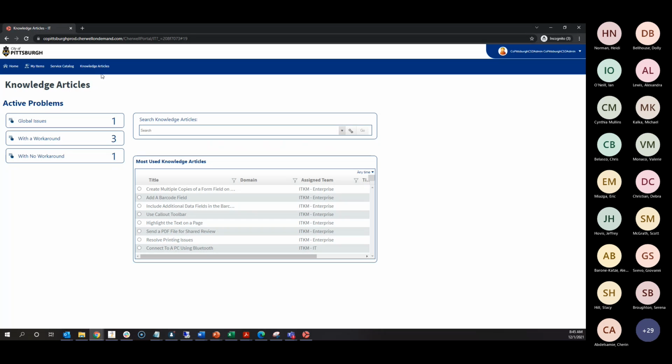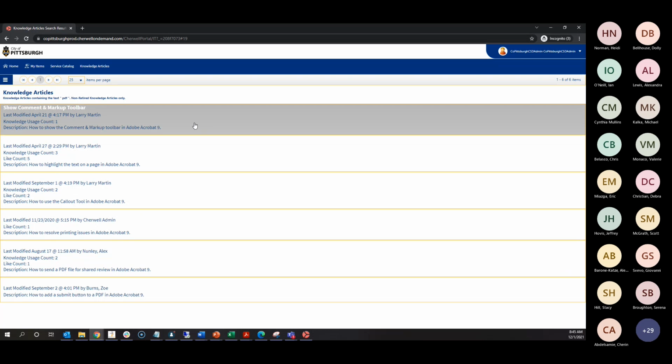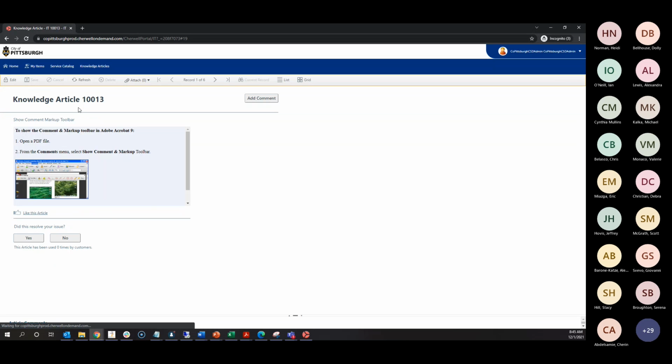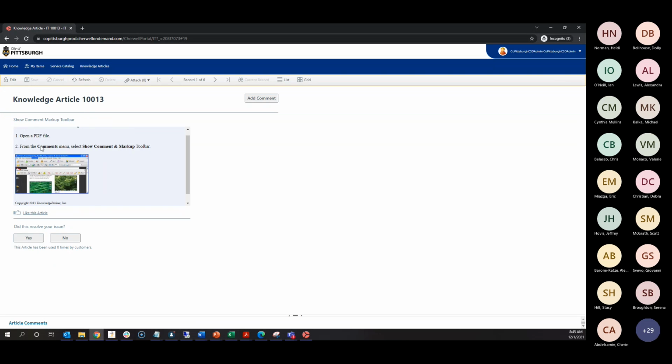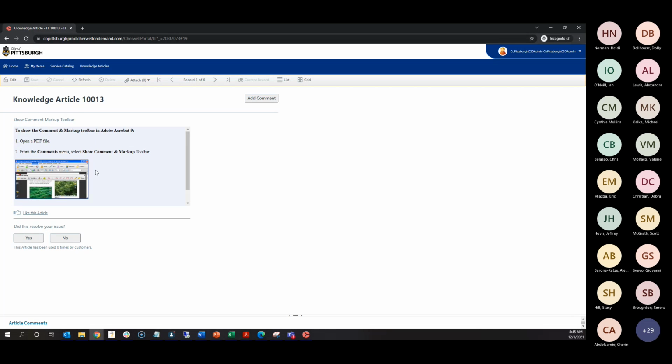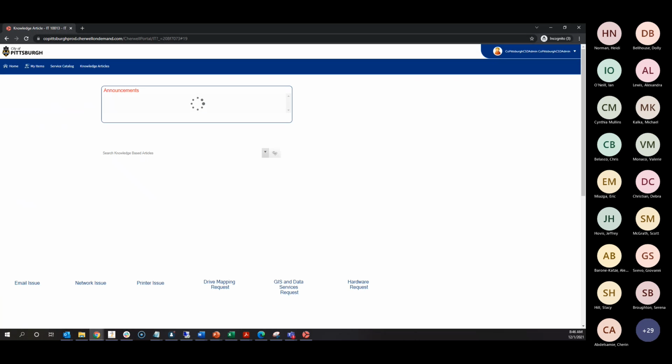The knowledge articles are more of, I have a question and I'm not sure what to look for or how to fix it. But like I said, maybe my question is regarding, I have a PDF issue. And my question is really, I want to show comment and markup toolbar. And so I can go into this knowledge article, and then this will have the information, hopefully, that you're looking for. It does have the option here as well to say if this resolved your issue or not. So you do have the ability to add a comment as well. Does that make sense? Does that answer your question? Yes, thank you.